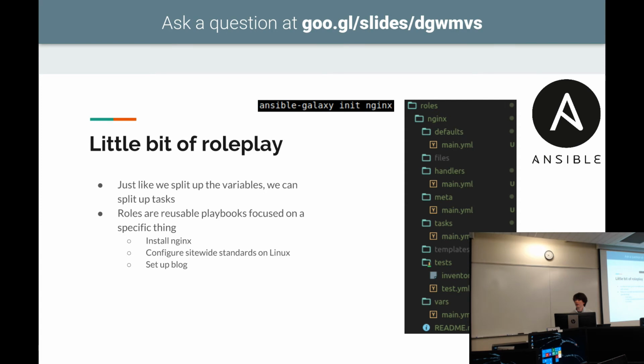I don't know why you would use both vars and defaults. I guess there's some use cases, but that's beyond me. And then it also generates a simple README file template for you to use.